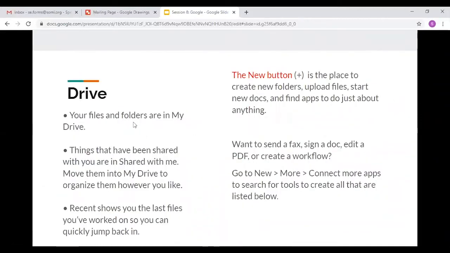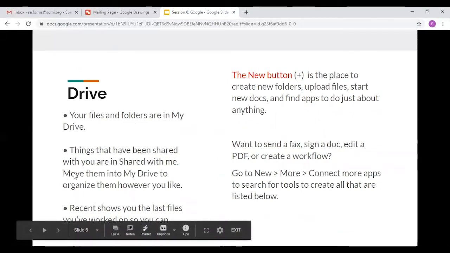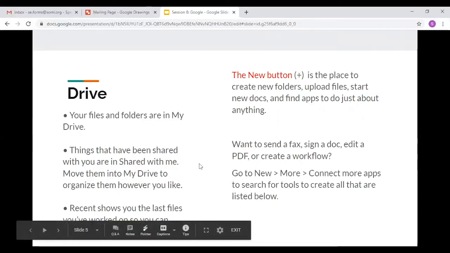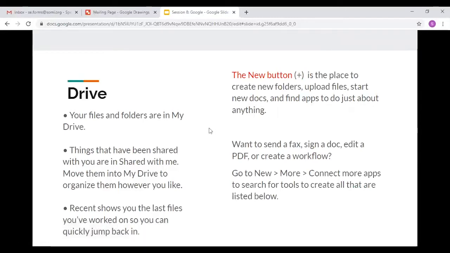So for your Google Drive, your files and folders are in here. Things that have been shared with you or you have shared with others will be in here. You can move them into My Drive to organize them however you like. However, you do not have to move them into the drive because they will already be there unless you move them into a separate folder. Recent activity shows the last files you've worked on, so you can see fairly quickly what you've worked on, who shared what, in time chronological order.